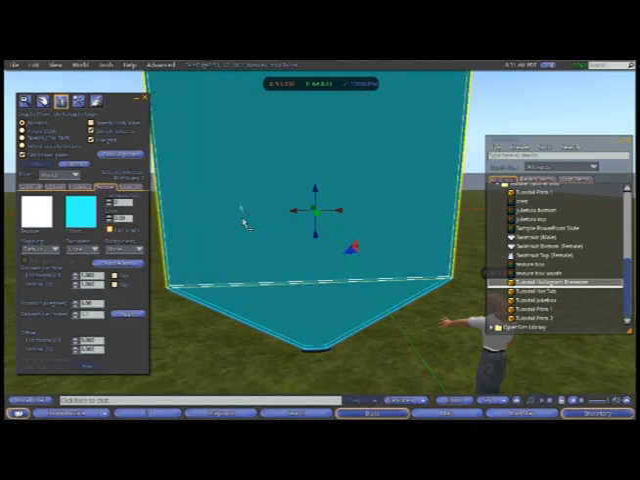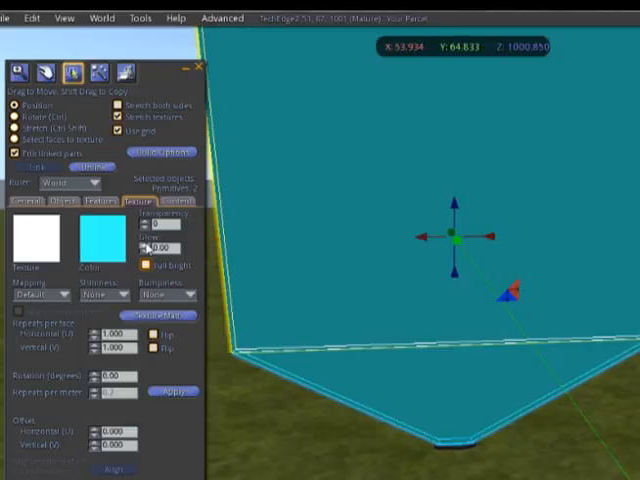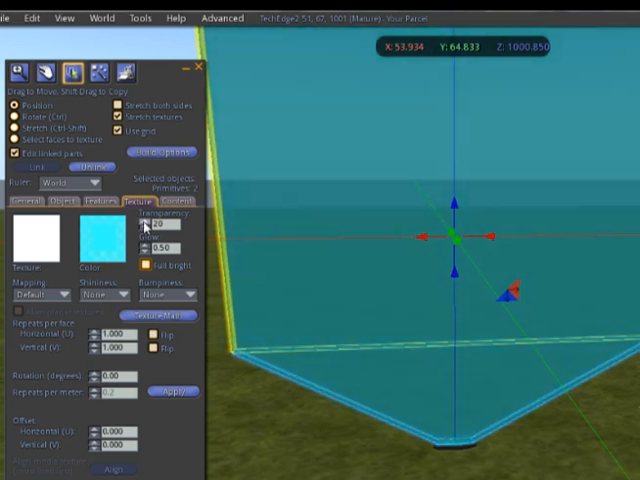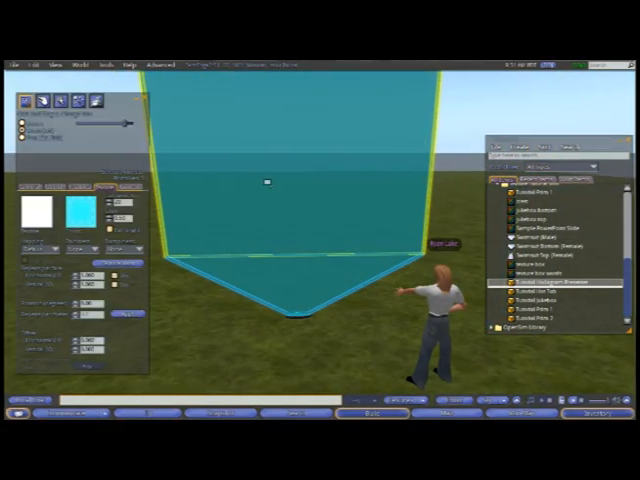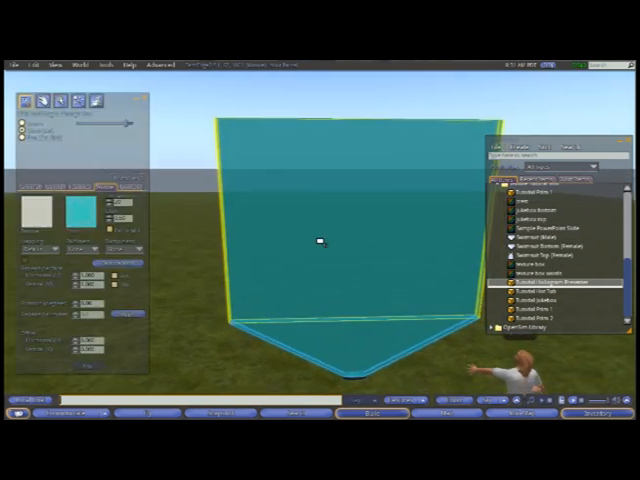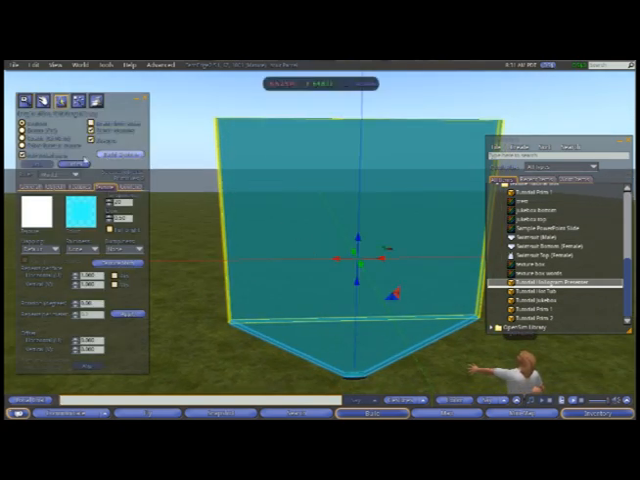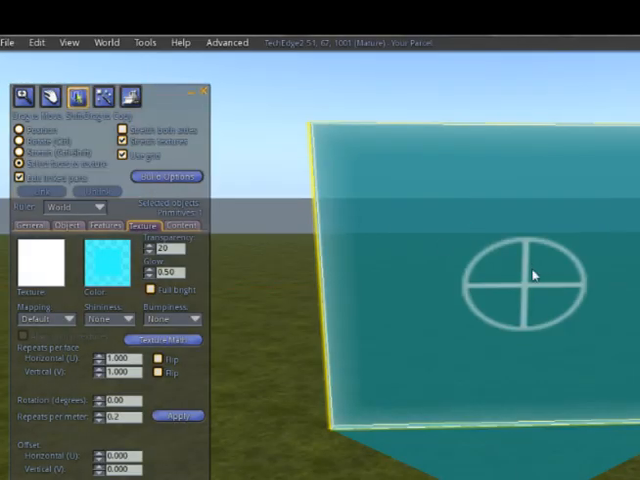Okay, so now we can do the glow here as well. And we can also do some transparency, since this is just light. So 20 looks pretty good. And now we will want to work on just this front face of the object. So click back on this, and it deselects this bottom face, and make sure you're on Select Faces to Texture.